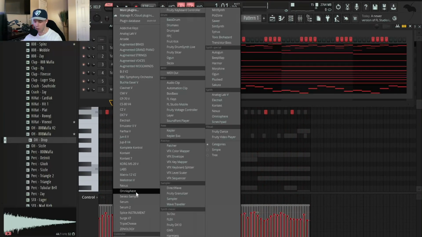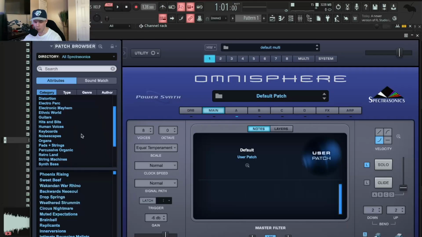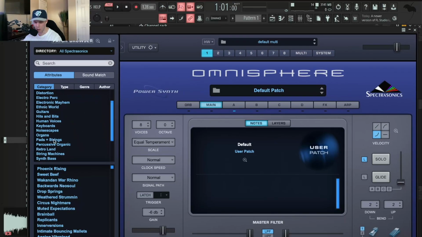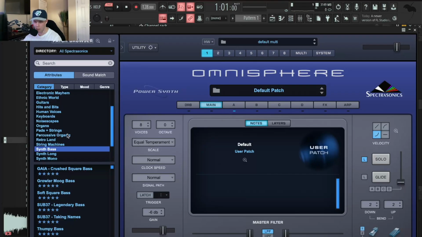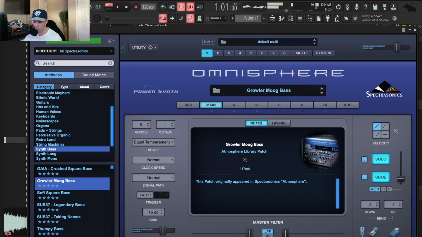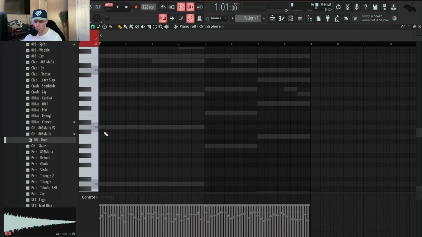So the melody is sounding really good. The last thing we're going to add to it is a sub bass and just follow the bass notes of the melody. So we're going to go into Omnisphere, we'll go into synth bass, sort by ratings, and I'm going to grab this Growler Moog sub bass, which is one of my favorite basses of all time. And we're just going to follow the bass notes here.